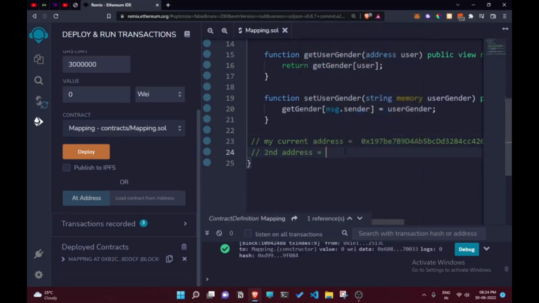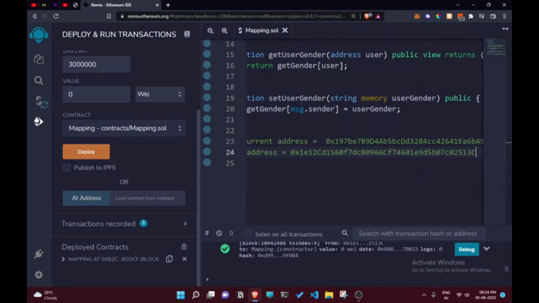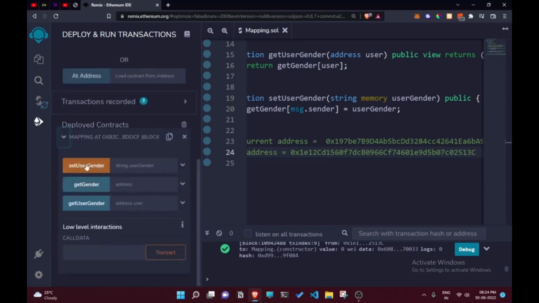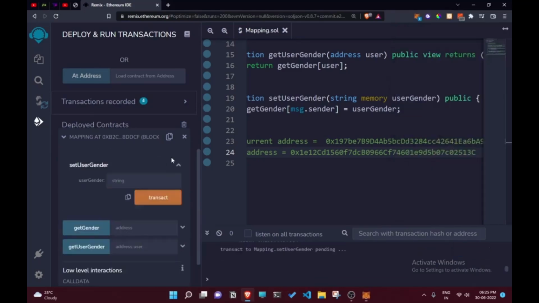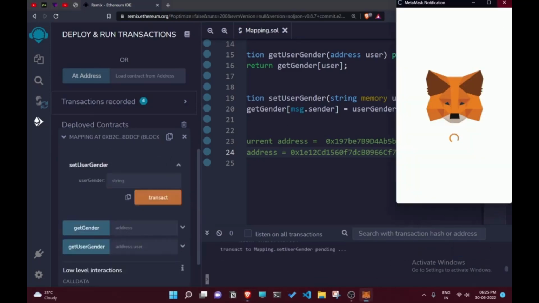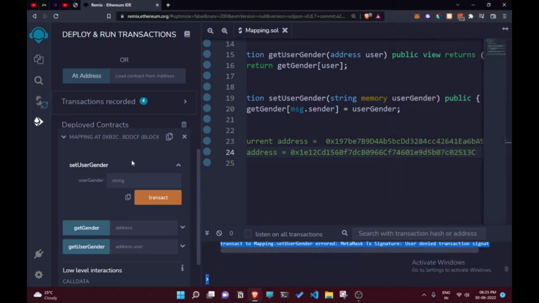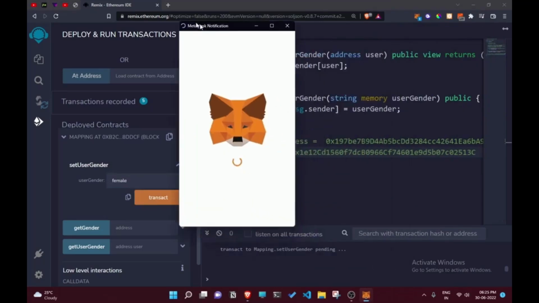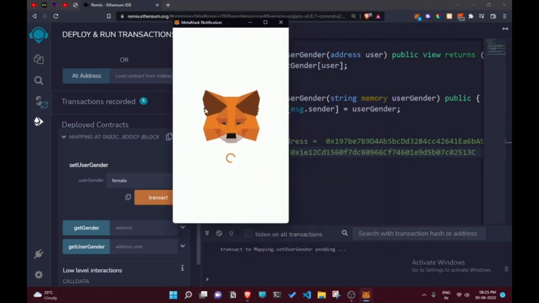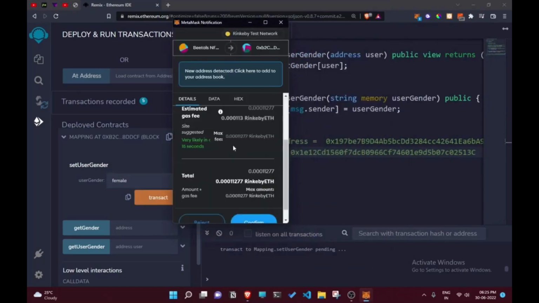Okay, copy this. So now if you click on this, we'll see this user gender. Let's say we're going to make this female. Transact. So now you need to pay gas to set your gender, confirm.